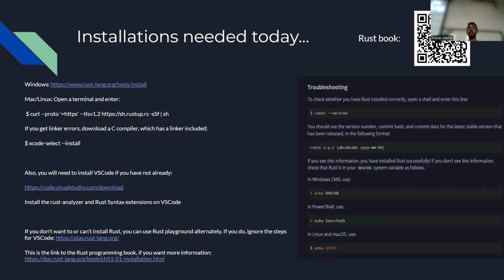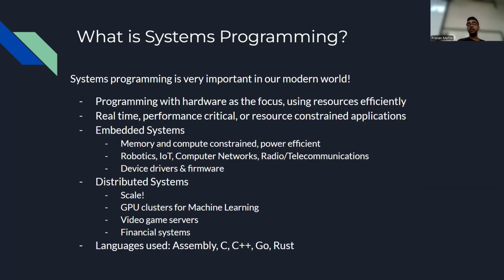While you're installing, Rita Bond and I are just going to be talking a bit about Rust and systems programming. I'll start with systems programming. Systems programming is a very important concept in computer science and in our modern world especially. Essentially, it's programming with hardware as a focus, particularly using your hardware resources efficiently. This is incredibly important in applications like real-time use cases, performance-critical work like scientific computing, or typically resource-constrained applications.